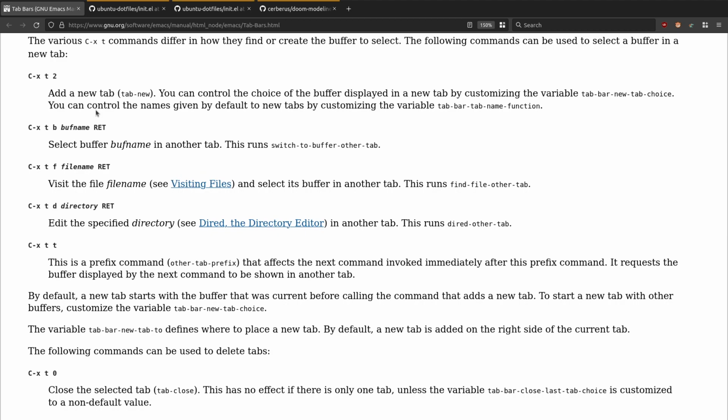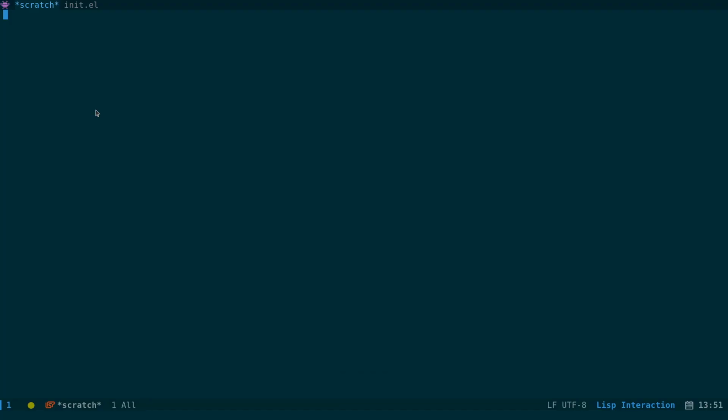So as you can see, let me just switch back to Emacs. If I do Control X T 2, you can see we've got a new tab here. We want to close this tab. So new tab is Control X T 2. But if I want to close this, I run Control X T 0. You can also run Control X T 1, which I believe closes all the other tabs.